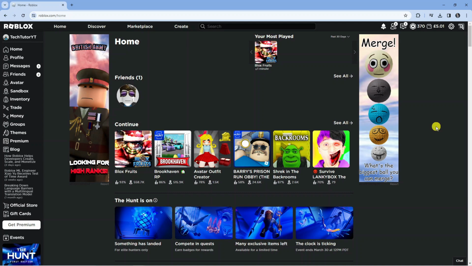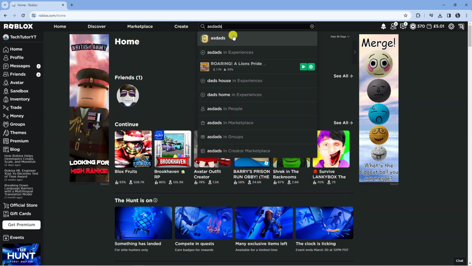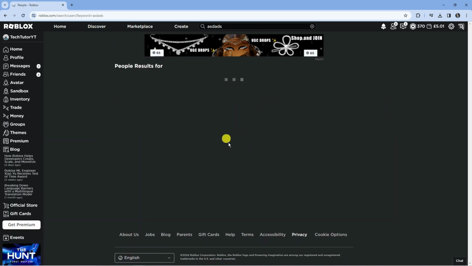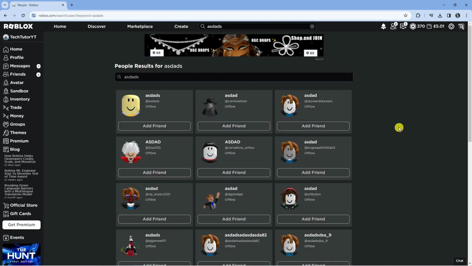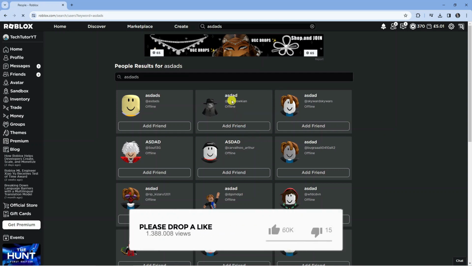So it is actually possible to join anyone in a game of Roblox, even if you're not their friends. Now to do this, as you can see, we're here on roblox.com. What you're going to want to do is search for the person using the search box at the top. Then on the options that come down, make sure you select People like this, and it's going to bring up some suggestions for the person that you're searching for. As you can see, I'm not currently friends with any of these. So what we're going to do is click onto this profile here.